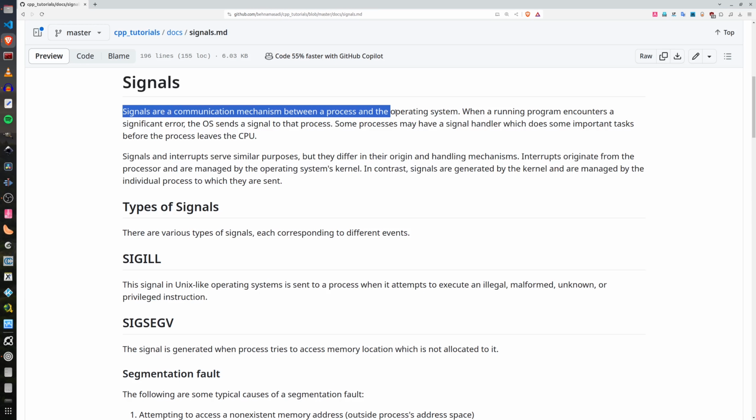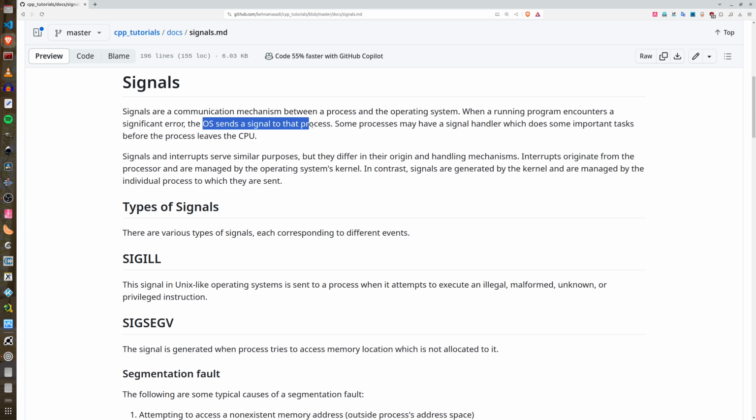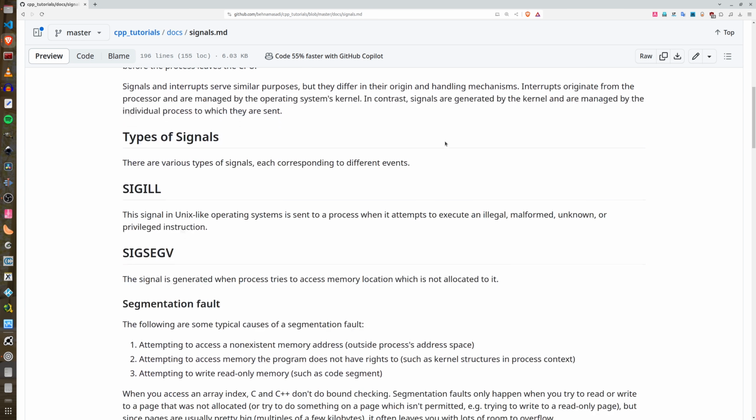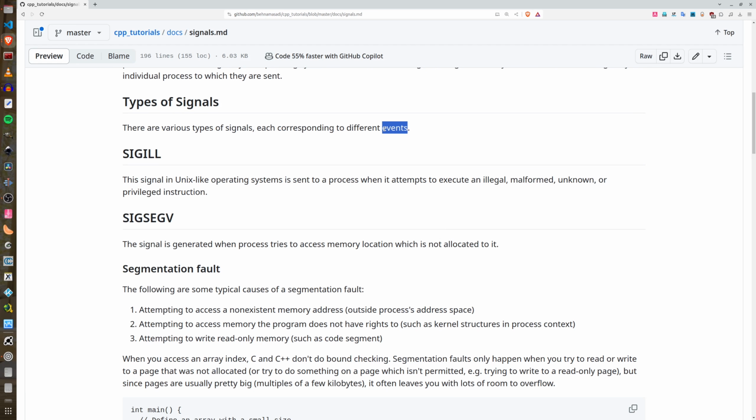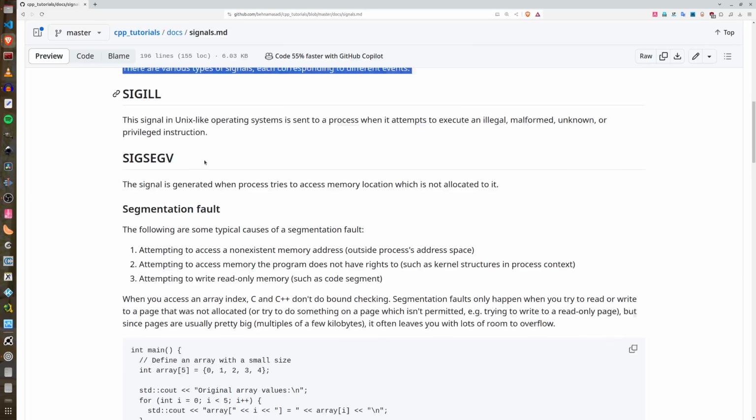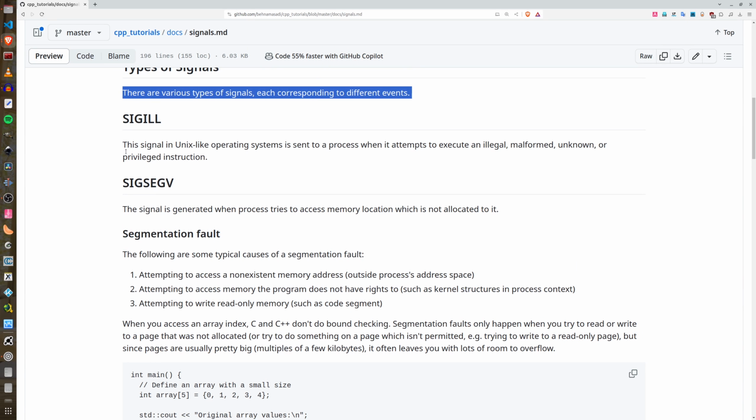Signals are a communication mechanism between a process and the operating system. When a running program encounters a significant error, the OS sends a signal to the process. Some processes may have a signal handler, which does some important tasks before the process leaves the CPU. There are various types of signals, each corresponding to a different event. Let's have a look at some of them.